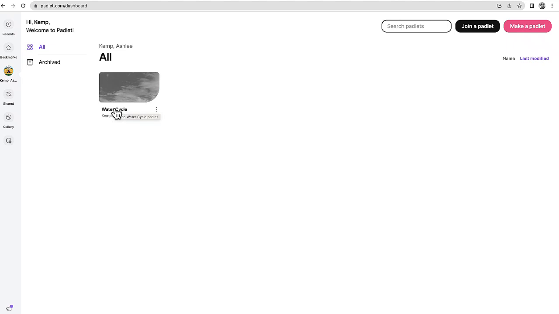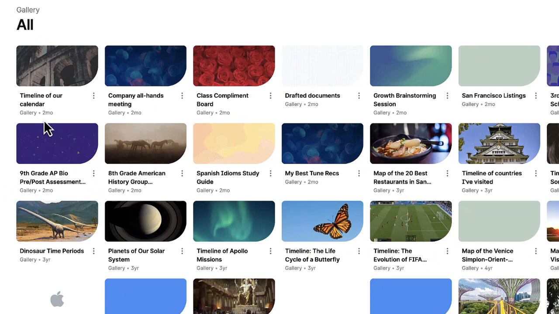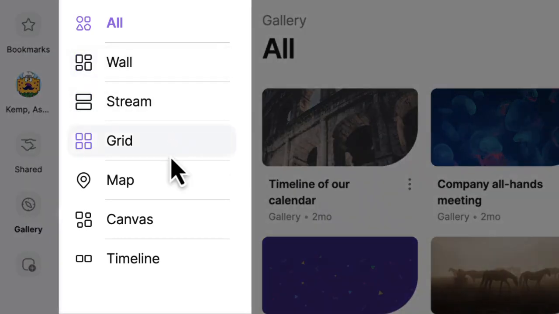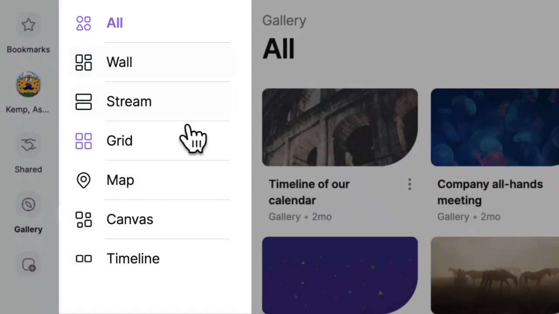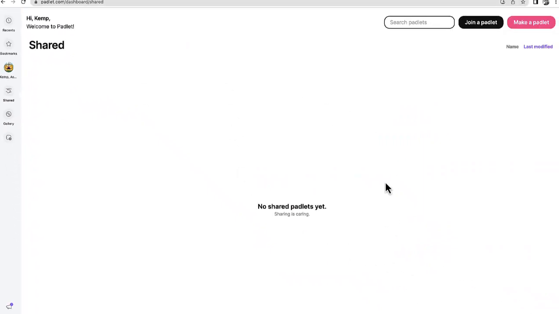Padlet also has a gallery. So let's say you're not sure what you want to do. You can look at their library and choose some that maybe you would want to do for your class as well. As you can see, they have wall, stream, grid, map, all the ones that you could possibly use. And then you also have shared Padlet, so you can share it with educators, with students, and everything as well. So that is a little bit about Padlet and how to use Padlet in the classroom.